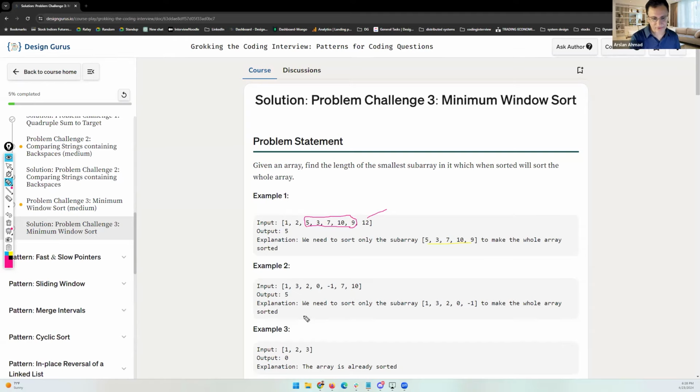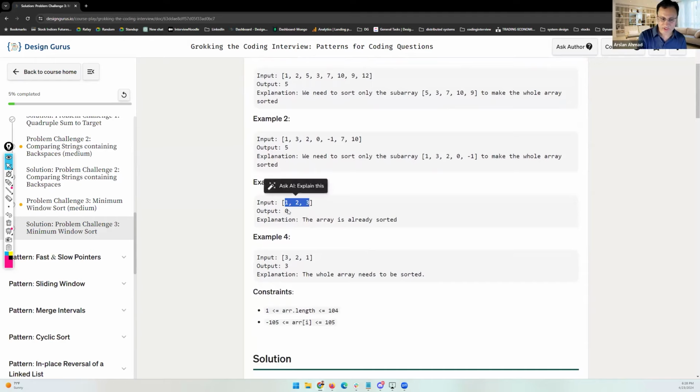Over here, it says 1, 3, 2, 0, -1. So the 7 and 10 are in the sorted place. They are the two highest numbers in sorted order, but the first 5 numbers are not sorted. So we need to find that. Similarly, 1 to 3 are already sorted, so return 0. And 3 to 1, although sorted in descending order, we assume it's asking for ascending order. That's why nothing is sorted, so the whole array needs to be sorted.